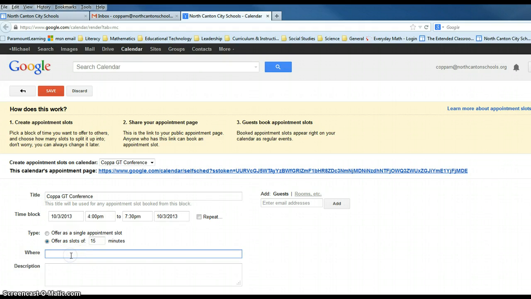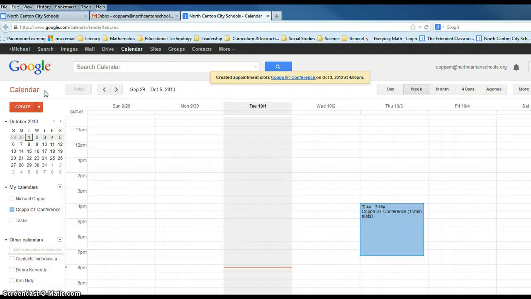So wherever all of your conferences are going to be, in this case, I'm just going to make up a room. We're going to say we're going to meet in room 123 for my particular conferences. So if this is my room number, I want to make sure that it's on my conference calendar. From 4 o'clock to 7:30 is my conference block. We're offering it in slots of 15 minutes. And where will the conferences be held? They're going to be held in room 123 so that parents know where to find me for our scheduled conference. Once we have done that, we're going to click on Save.